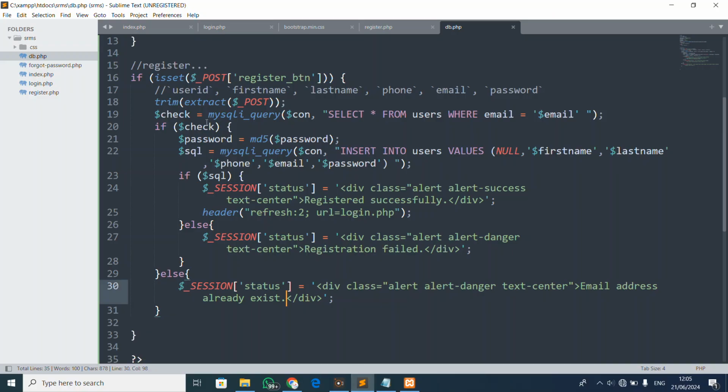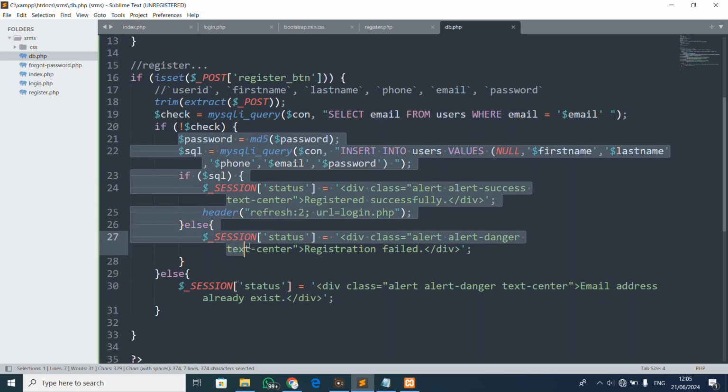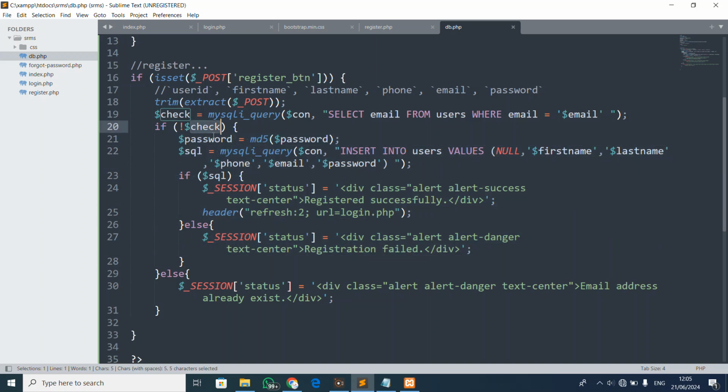So I'm going to say select, check with mysql_connect. Select email from users where email is equal to that email. If it is not, sorry, I made a mistake there. If it is not, that implies if that email does not exist, insert this. Else, if it is there, I don't know if you get my quotation here. I'm trying to say if that email is not there, submit.